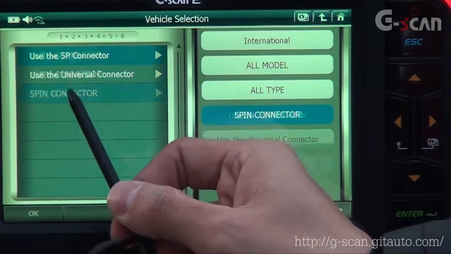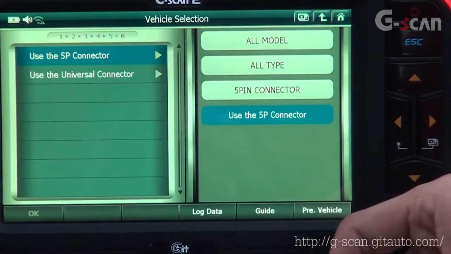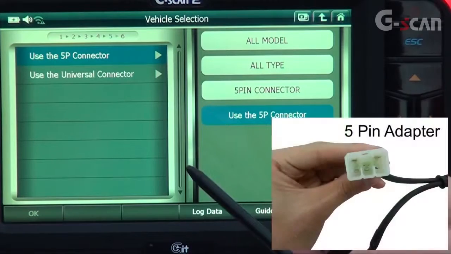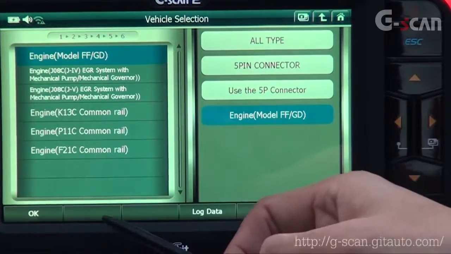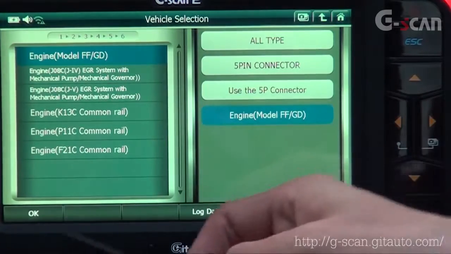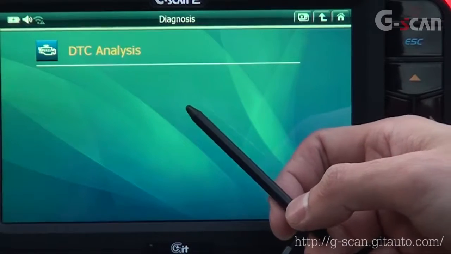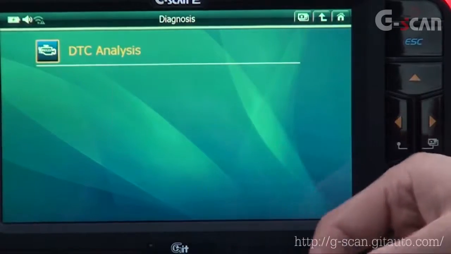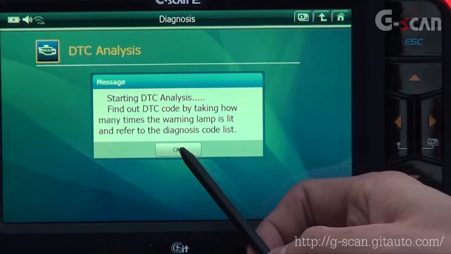Select 5-pin connector. You can also see 2 selections. Choose Use the 5-pin connector if you have a 5-pin adapter. Select engine type. And you can see the DTC analysis. Select it. When you select it, you will see the message. Hit OK.